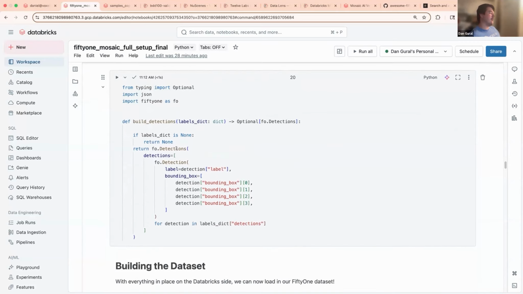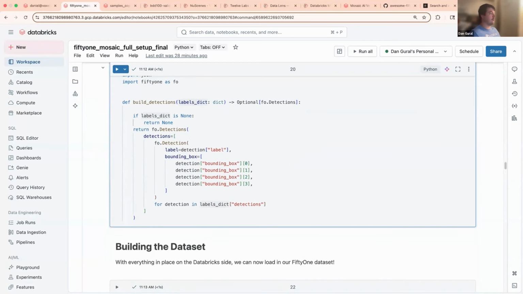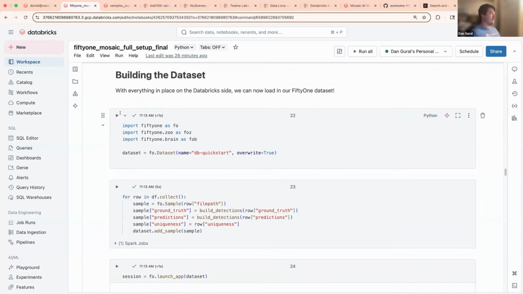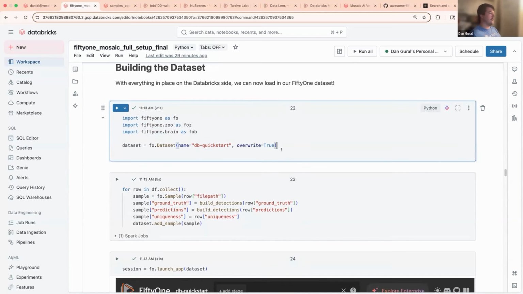It's pretty simple. We just need to make sure that when we pull that dictionary off the table, we can format it into a FiftyOne detection. In order to do so, we have this build detections helper function. And sure enough, what we're going to do is start a new FiftyOne dataset. Once again, if you're not super familiar with FiftyOne, be sure to check out some of the links that Jimmy has dropped inside of our chat of all the different ways to learn FiftyOne. But basically, we're going to create a new empty dataset called Databricks Quick Start.